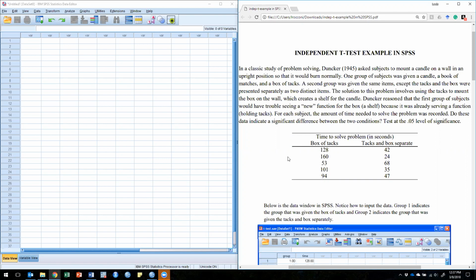So Duncker reasoned that the first group of subjects would have trouble seeing a new function for the box as a shelf because it was already serving a function, holding the tacks. For each subject, the amount of time needed to solve the problem was recorded. Do these data indicate a significant difference between the two conditions? Use an alpha of 0.05.